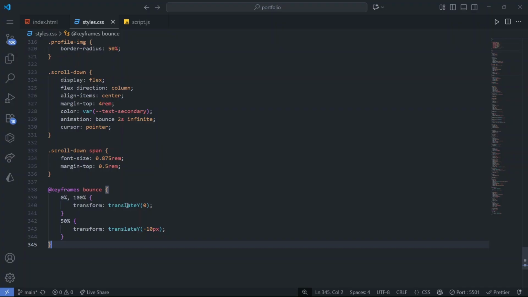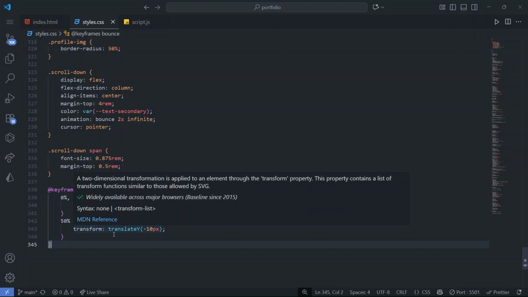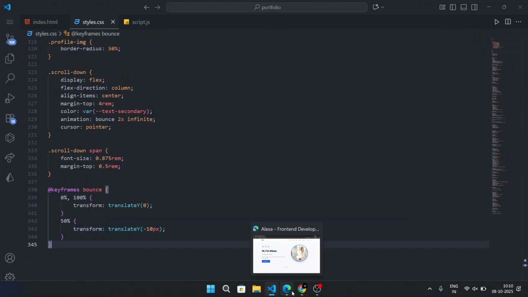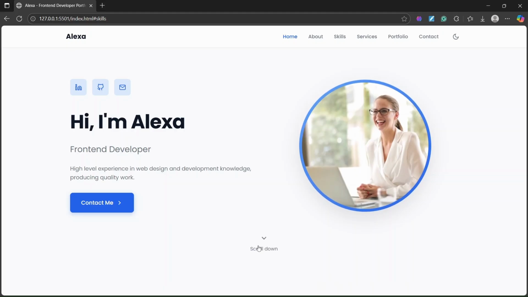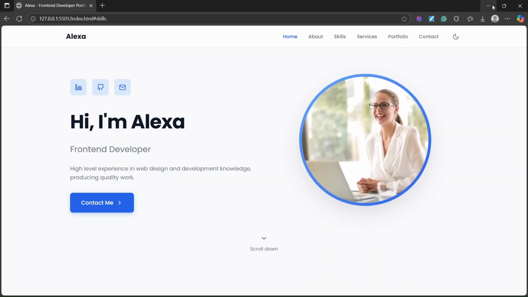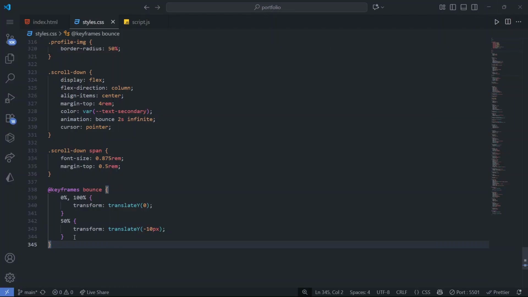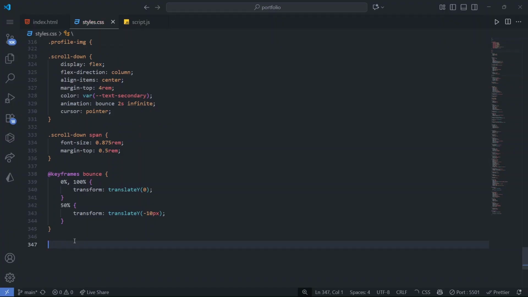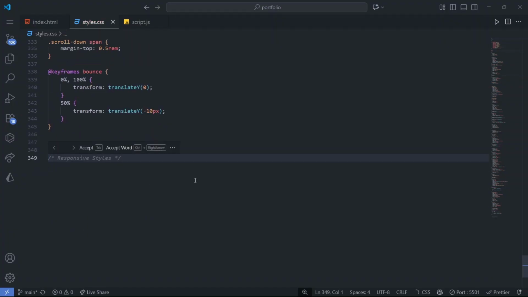For the transform, translate y 0, and at 50% I want to translate y 10 pixels. So you can see that it is animating, right? So you can animate anything, any element you want. It depends on you how you want.